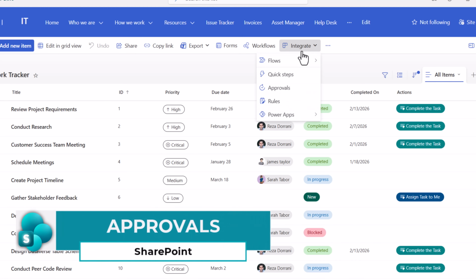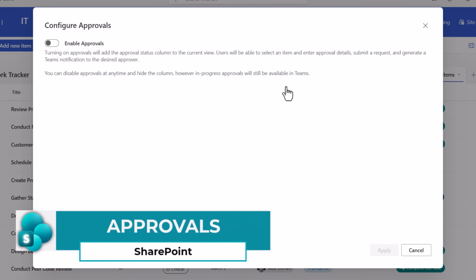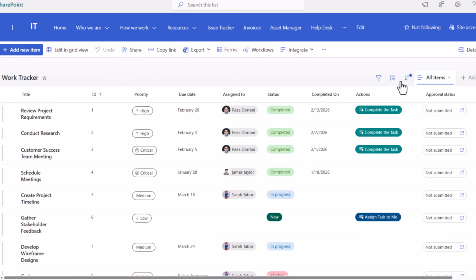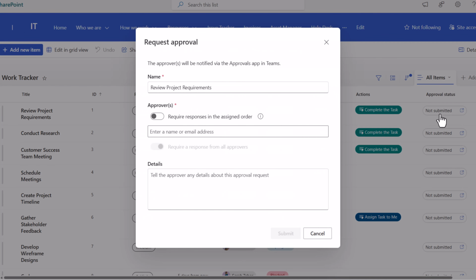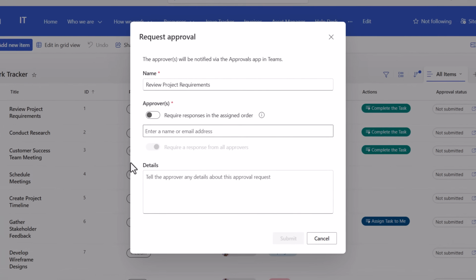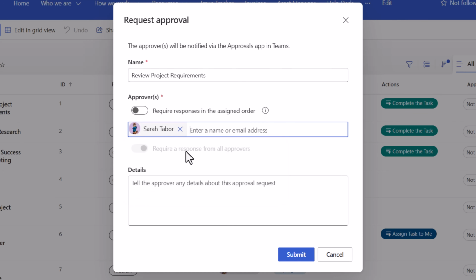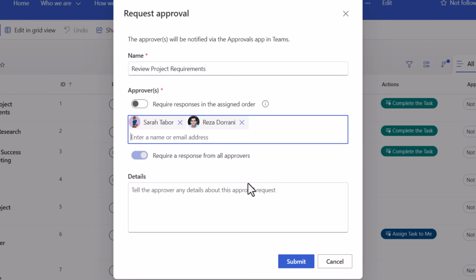Next, under Integrate, Approvals. Turning this feature on will add a new approval status column to your list or library. Let's go ahead and turn this on. Let's go ahead and apply it. Now, the moment I do that, here is an approval status column. The user can trigger an approval on any of the items. I can specify who the approvers are. Pick users. I can pick multiple users.